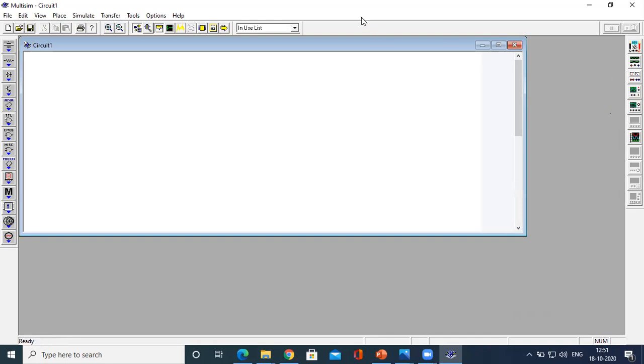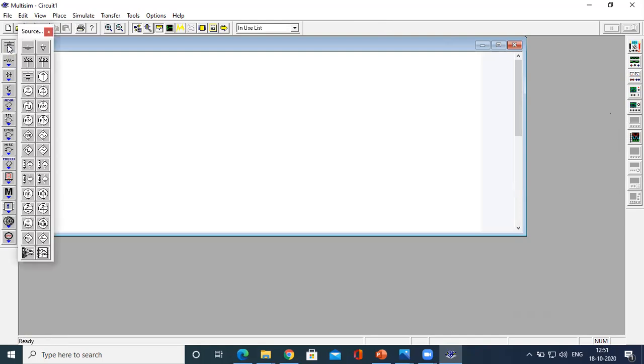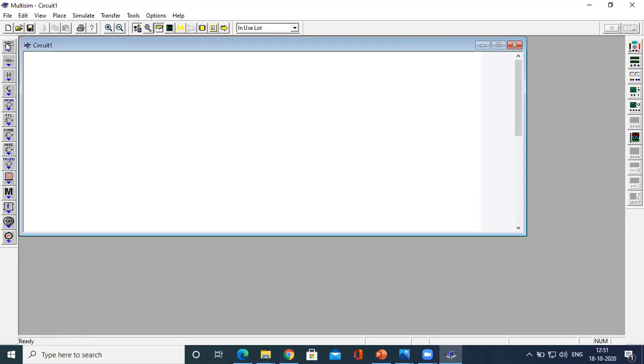Okay. Similarly, on the left hand side, there is a toolbar. It consists of various sources. When you click on this, you could see the various sources such as ground, digital ground, VCC, DC voltage source, clear? When you focus the mouse pointer on one, you are able to see the various features and specifications of it, fine. Similarly, click on that, it goes back.